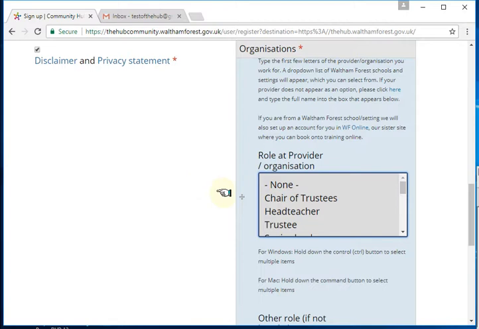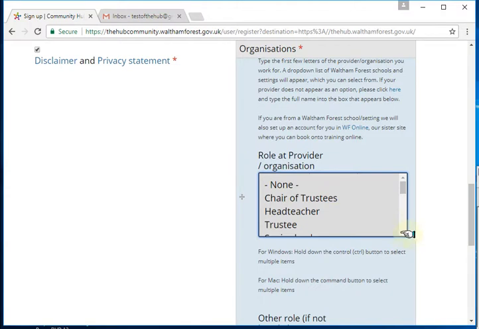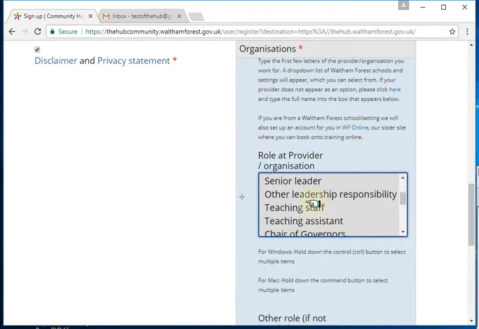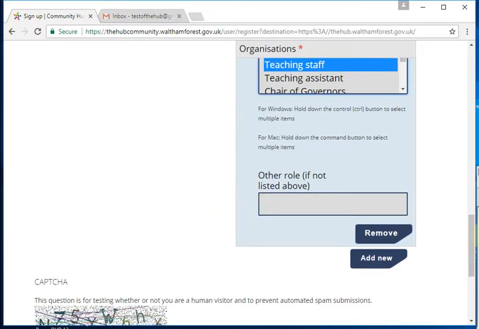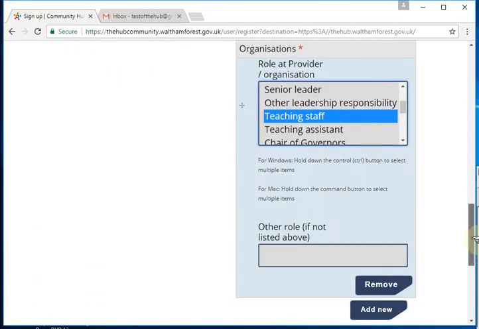So this will happen behind the scenes, and if it does get approved, which normally happens within a few days, if that, then you just get sent a confirmation email. But because I mentioned before that I'm registering as a teacher, then my role here is the teaching staff, so I just click that.